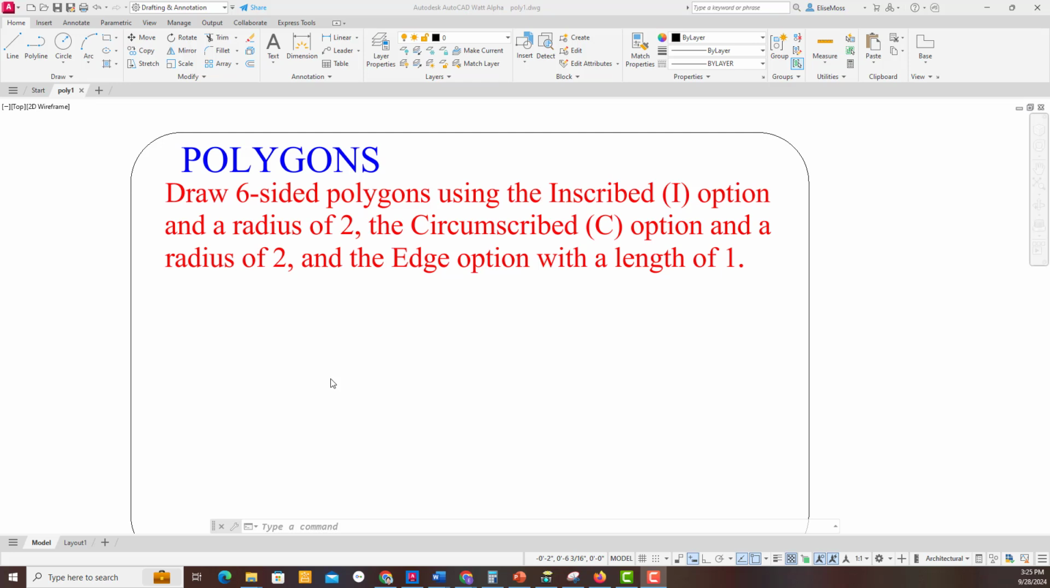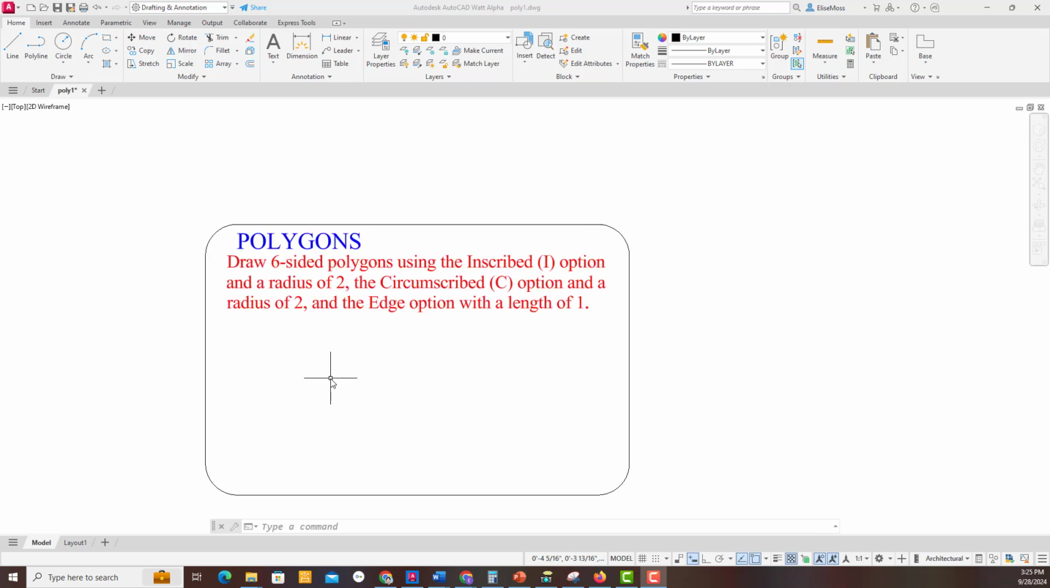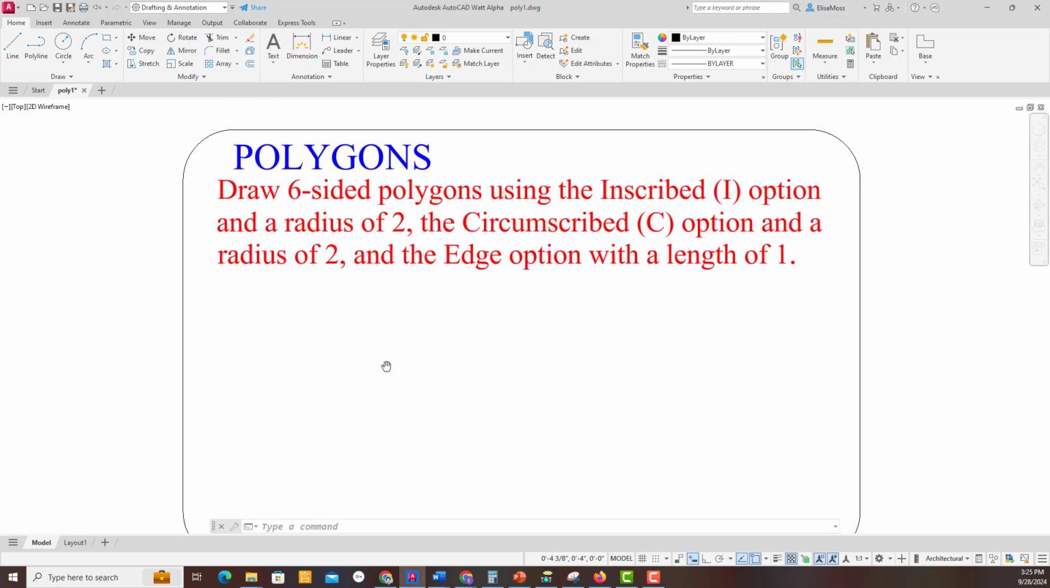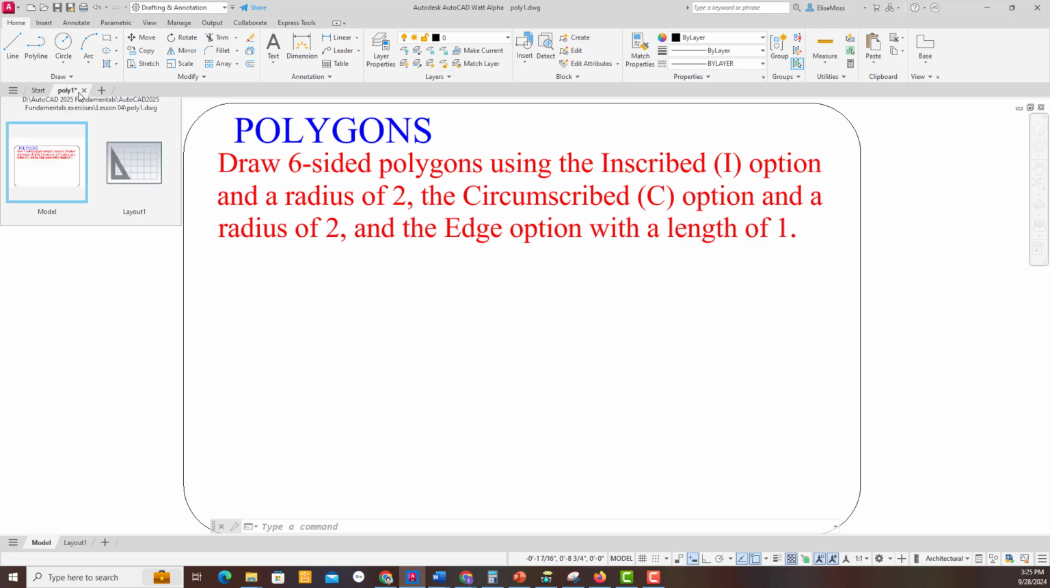So this is exercise 4-3 in the textbook. It's how to draw polygons. I opened poly1.dwg. That's part of the exercise files. Poly means many, so polygons are a many-sided figure. A polygon could be a triangle or an octagon or a hexagon or whatever.